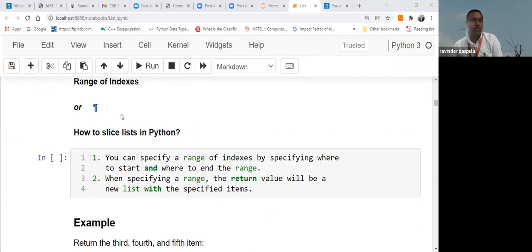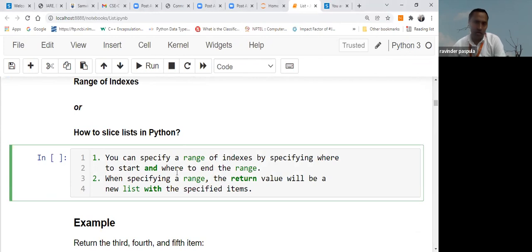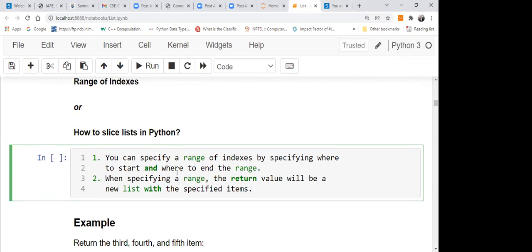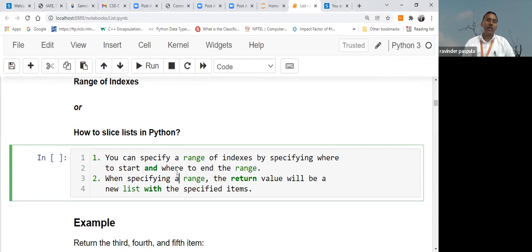Now what about range of index or slicing? This is very, very important. Slicing, or range of indexing. So what is the meaning of range of indexes or slicing? Can anybody say it in a few words? Yes, please.